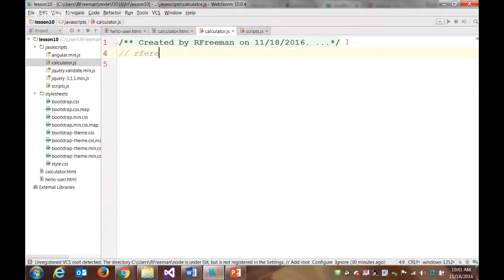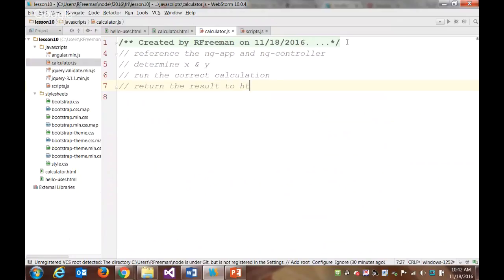So here's what we're going to do. We're going to reference the ng app and ng controller. Determine X and Y. Run the correct calculation. Return the result to the HTML view. So this is what we're going to do in here.